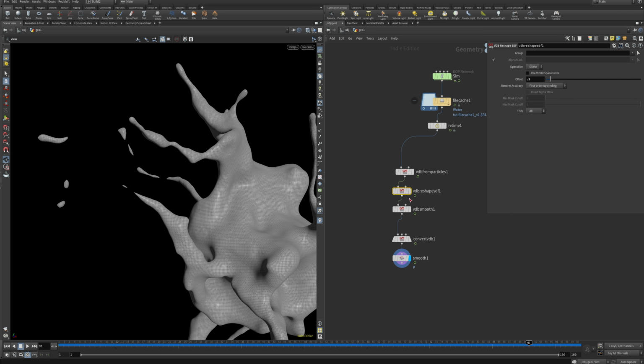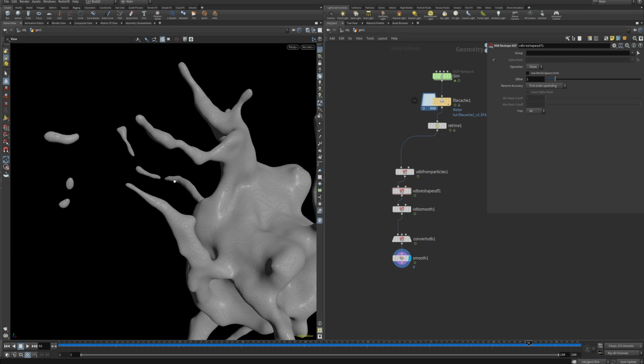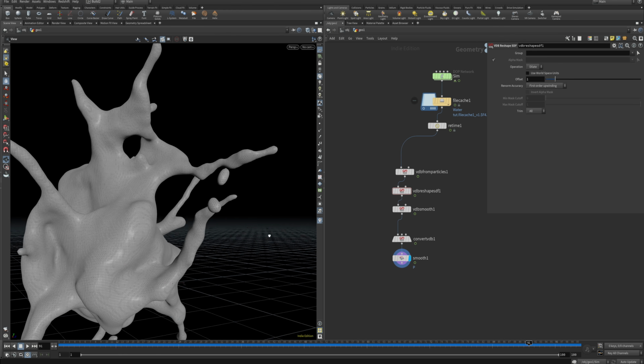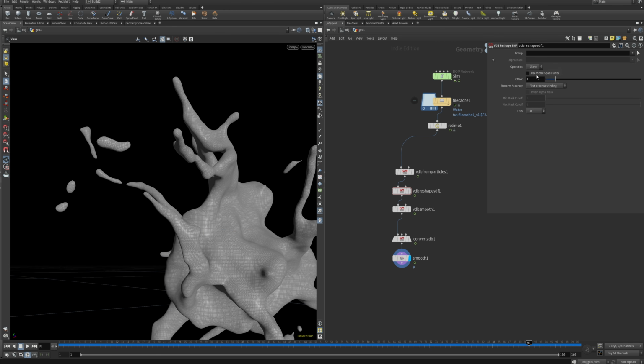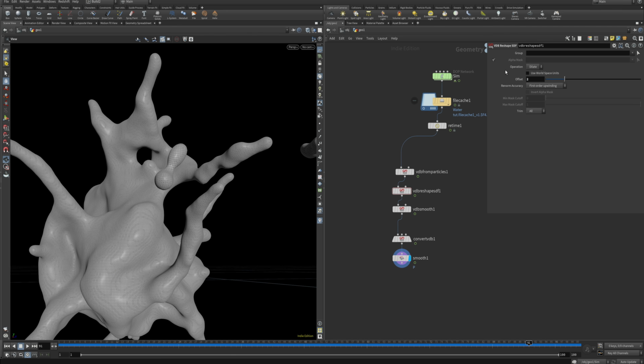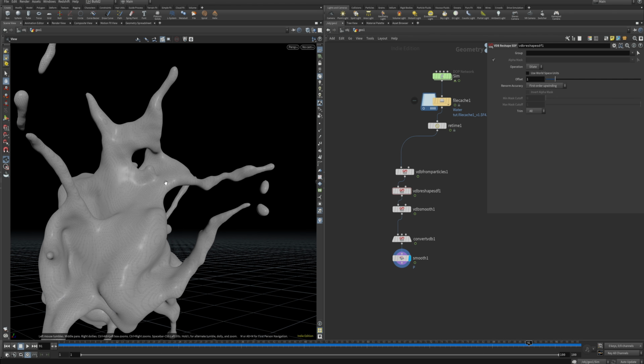So maybe let's go into our reshape node here and dilate by 1 instead. And yeah, we got a lot more volume to everything. Let's dilate by 2. Yeah, that's too much. 1.2. Yeah, let's just take it to 1.